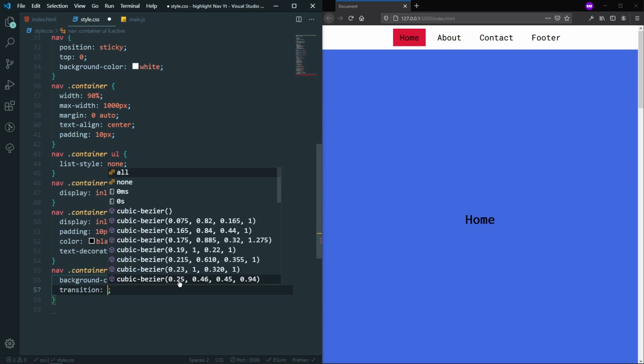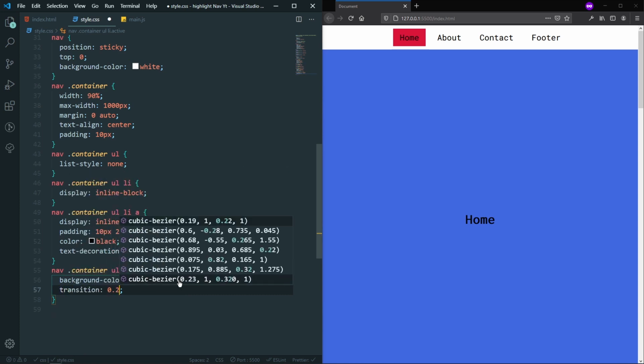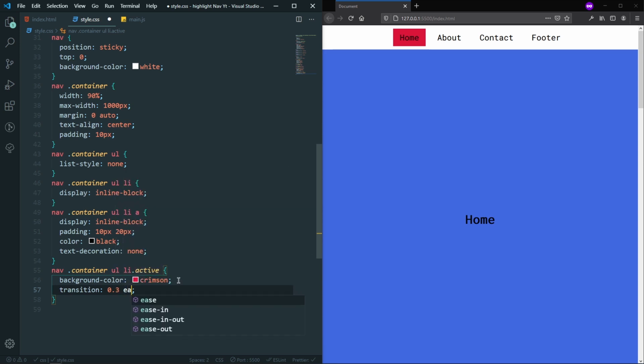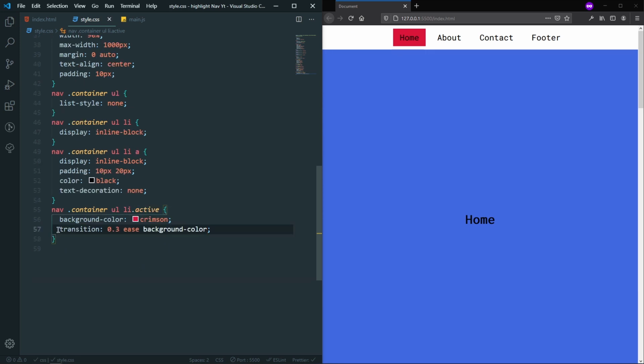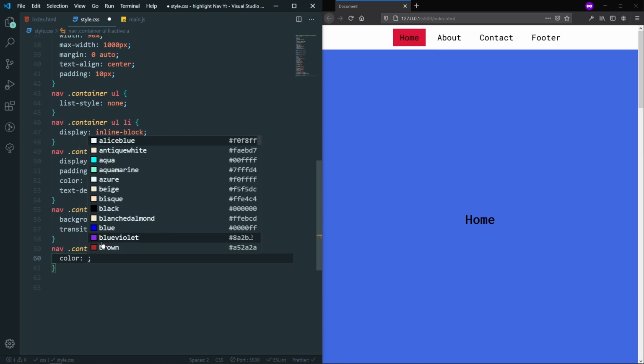So transition will be 0.3 second, and background color, means whenever the background color changes, it will have this transition. And finally, let's say that whenever we have an active list item, I also want to change the anchor tag color. So color will be white.